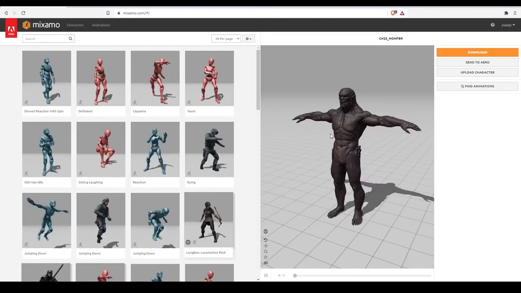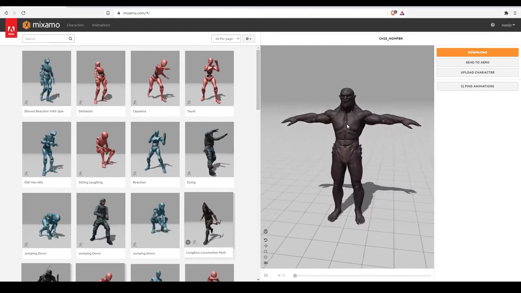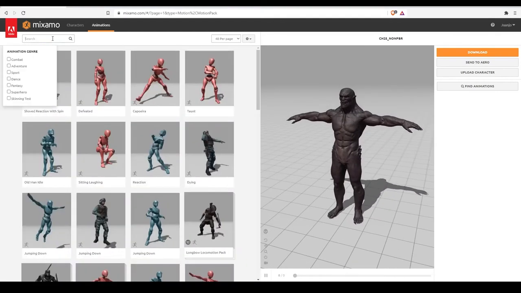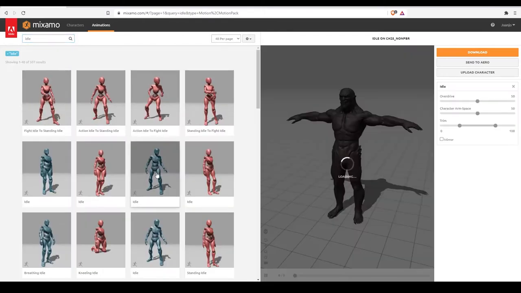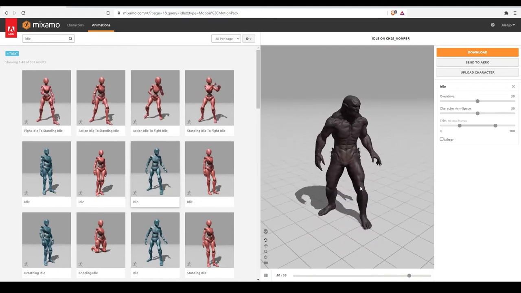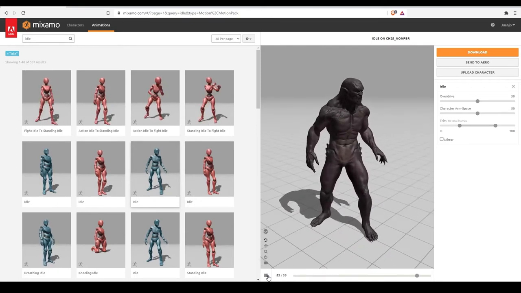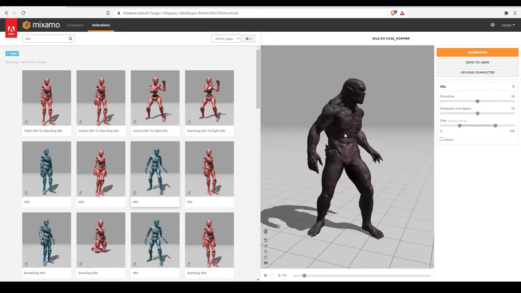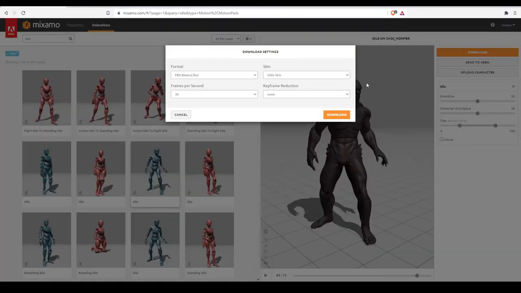Let's go to Mixamo and look for a couple of new clips. Make sure your character is the same as in Houdini. Go to the Animations tab and search for idle clips. I think this one here will work very well, because if you look at the pose, it's very similar to the one our agents have in Houdini. So let's click download and save the file.